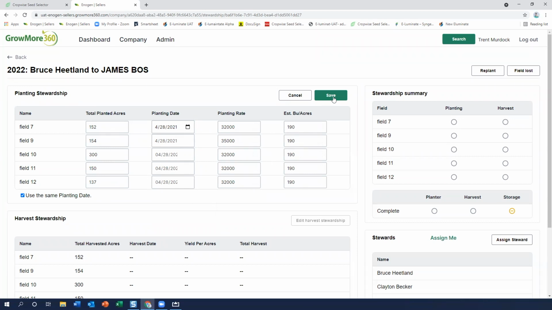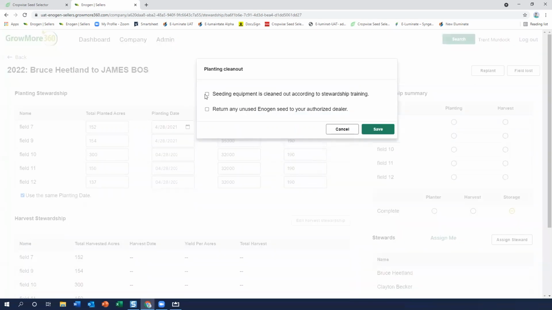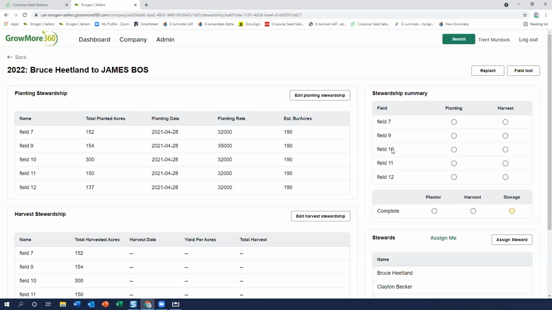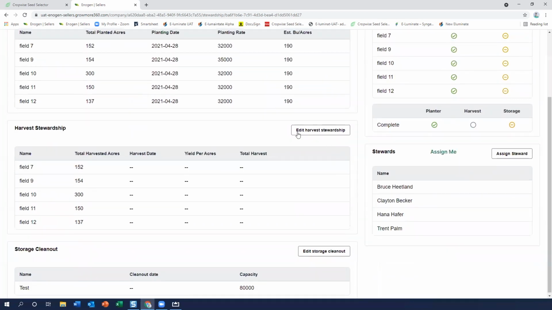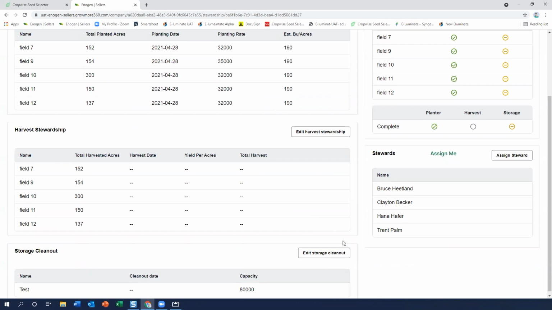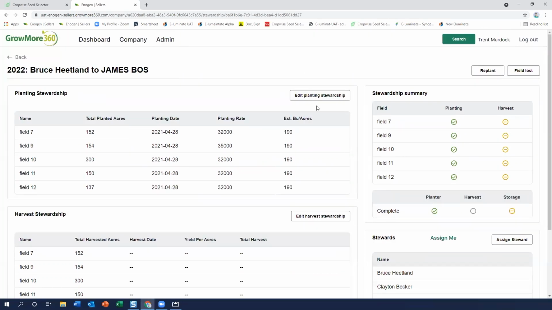Once you have that entered in, we're going to go ahead and choose save. We're going to say that we cleaned out our equipment and we returned any seed that we did not use. Once you have hit that save button, you'll get green check marks over here under planting, letting you know that you are complete and ready to go. Now, harvest stewardship and editing storage cleanout is exactly the same as planting. So once we get to that point, you can go through and complete those tasks there.